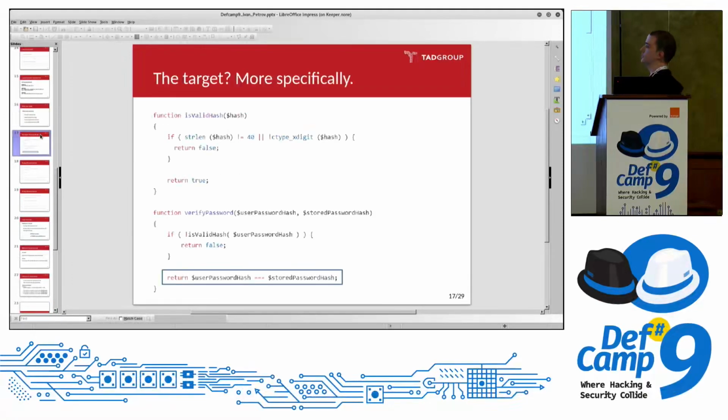So the target, more specifically, what we had is we've extracted some of the functions here so we can visualize it easier. We have the isValidHash function, which just checks whether the hash is valid or not, so we can know whether we should even process it. What this basically does is it just compares the length. If the length is not equal to 40, it's basically not a SHA-1 hash. And if it's not hexadecimal, it's not a hash either. So if both of these are not confirmed, it returns false, otherwise it returns true.